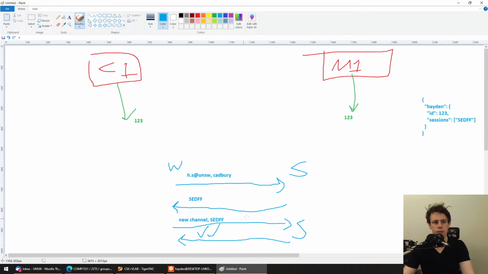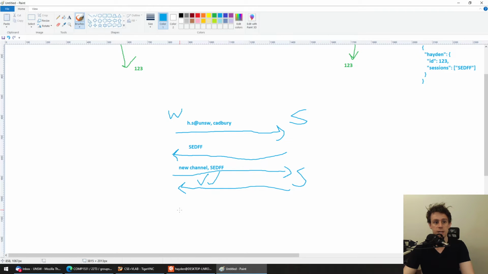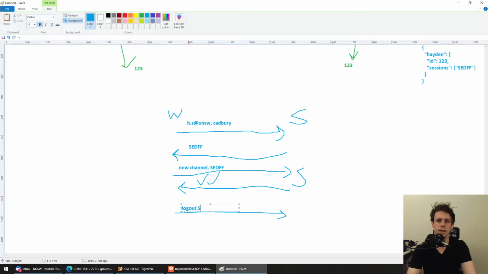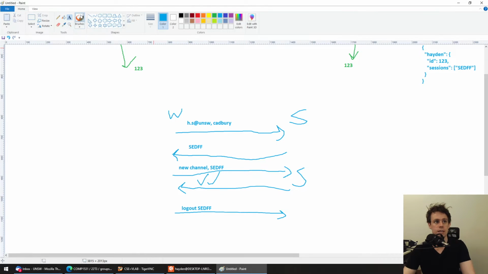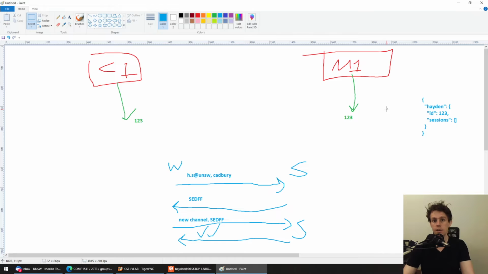All sweet. But then the website's like, actually, hey server, Hayden just asked me to log out. So can you log out SEDFF? And the server's like, yep, I can log out SEDFF. We'll just go and remove that session from that array. And now Hayden's not logged in anywhere anymore. And if he logs in in two places, we can have two sessions at the same time and log one out and keep the other. This is how you can use Facebook on your phone and log out on your laptop, but it stays on your phone. It's a very simple idea.